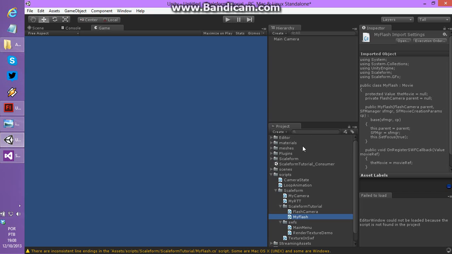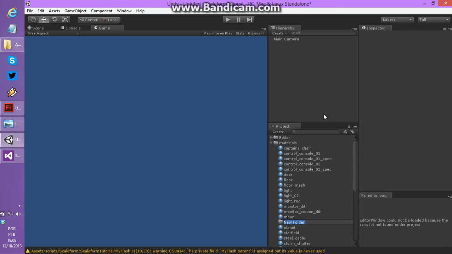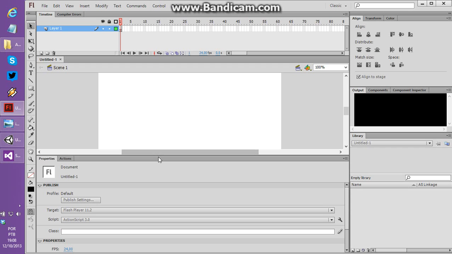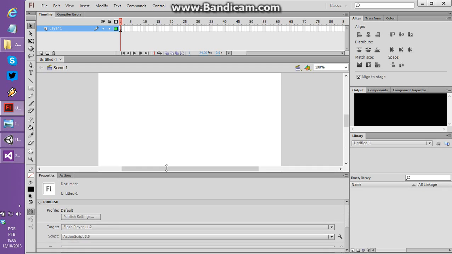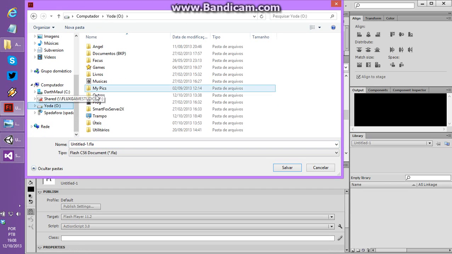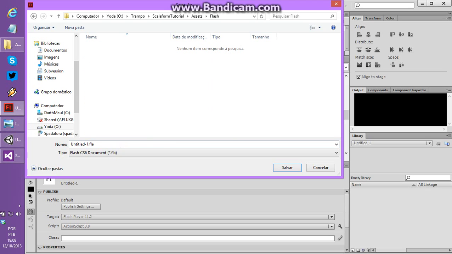I just made another folder here. Let's call it Flash. Let's get it out of any other folder. Okay, here we are. We have a clear AS3 Flash here. We'll just save it in that folder that we're using, Scaleform Tutorial Assets Flash. Let's give it the name Joker Flash. That's me, Joker. Not Batman's Joker.